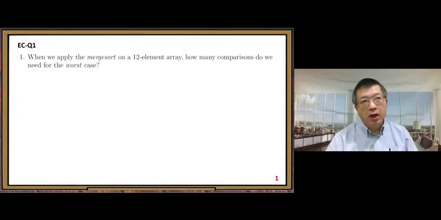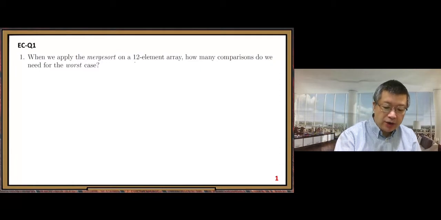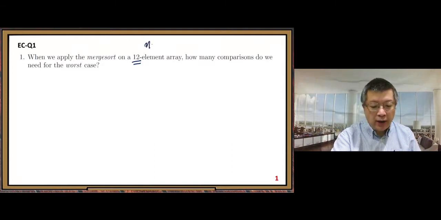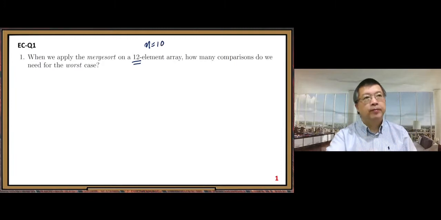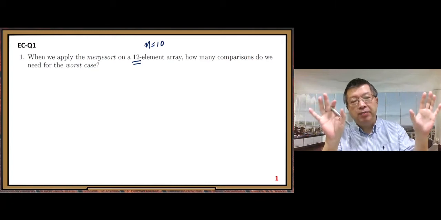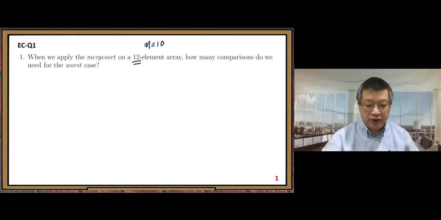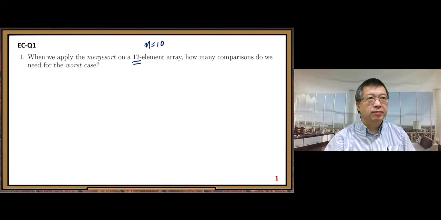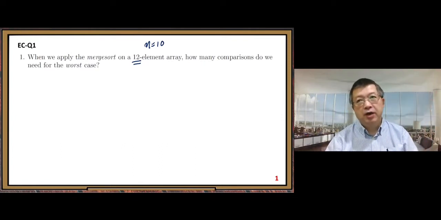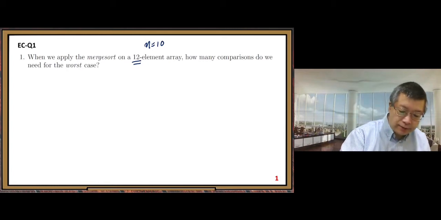Just the merge sort. How to do the merge sort. Here, the problem size n equals 12. How about, in my example, I try n equals 10. So I run this n equals 10 from beginning to end, step by step, and get the worst case number of comparisons. After that, I think you can easily solve this question in a similar way. All right, so let's start.